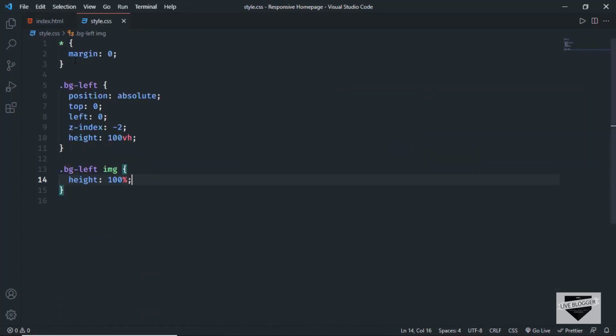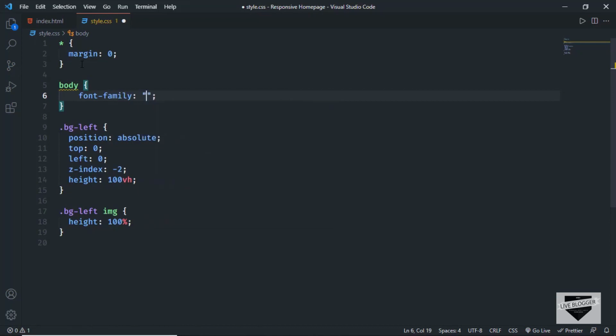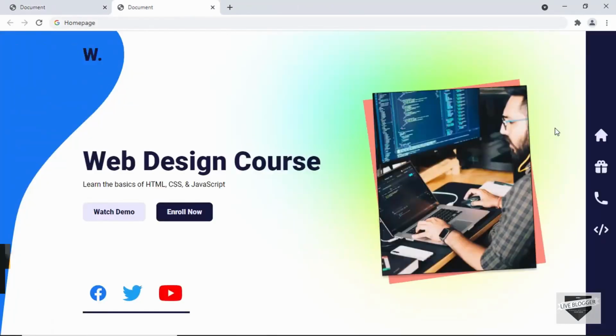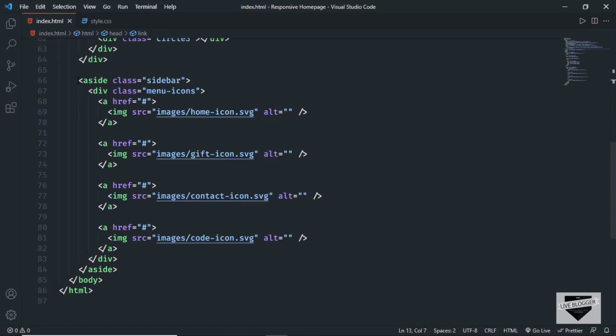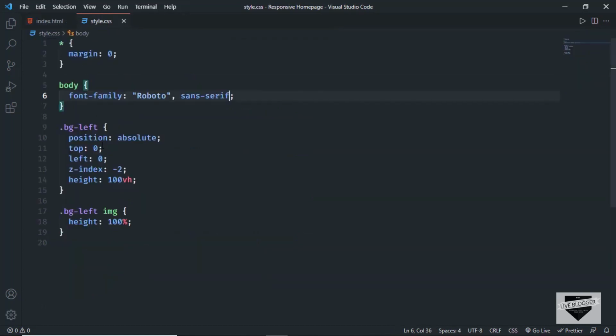Alright, now let's go back to our style.css and let's add the font to the body so that it will affect all the elements in our website. So let's type body, and here I'll just type font-family, and we'll set it to Roboto and sans-serif. And here we can see the font has changed to Roboto. Alright, now let's style the sidebar that we have over here on the right. So let's go back to our HTML, and if we scroll down, you can see that we had created an aside and we have given it a class of sidebar. So let's target this aside in our style.css.